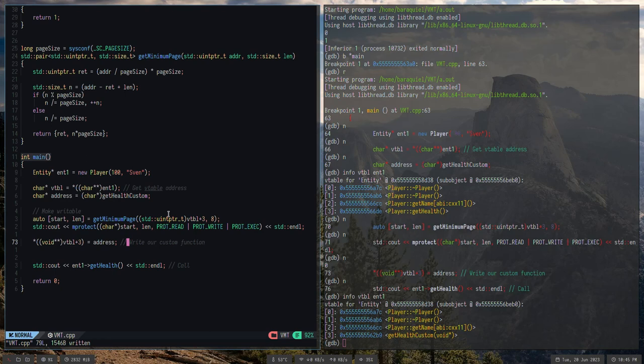A cleaner way would be to actually, after this is done, set back the protection flags to what they were before, because some anti-cheat will actually check if some memory that's not supposed to be writable has been made writable. But I'm just not going to cover that in this video.